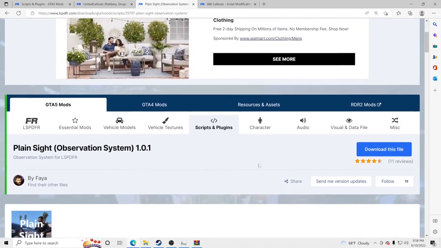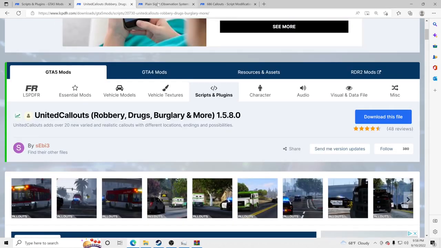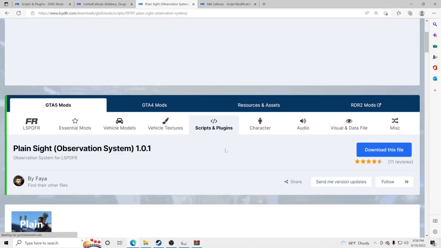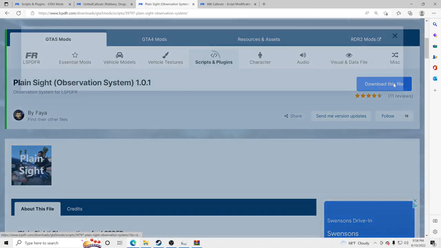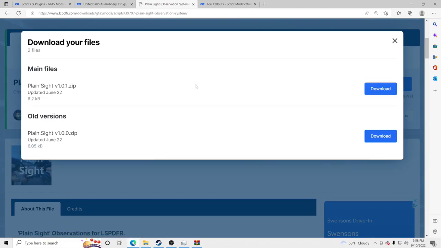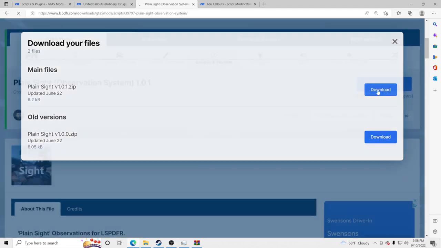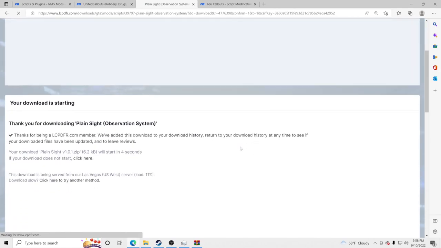So I'm going to go ahead and download this. We're going to click download this file. Again, each one of these that I'm downloading, I will make sure I link down in the description so you can download exactly what I'm downloading. I'm going to click agree and download. And believe me, you guys are going to get used to installing plugins and stuff like that. Just be careful what you install. We're going to click main files, go right here to download, just like this, and let that download.